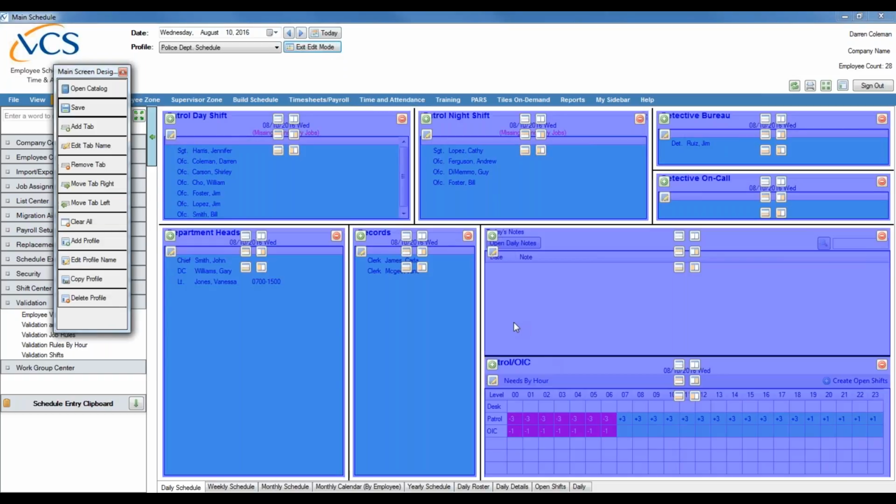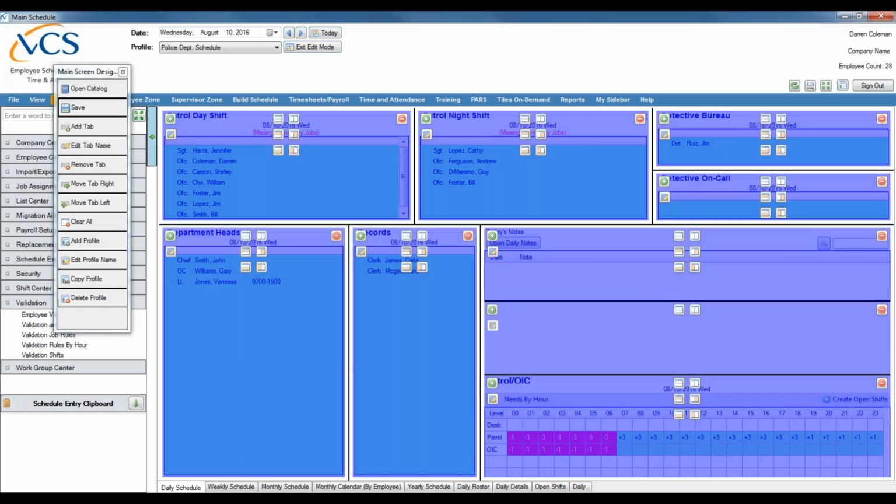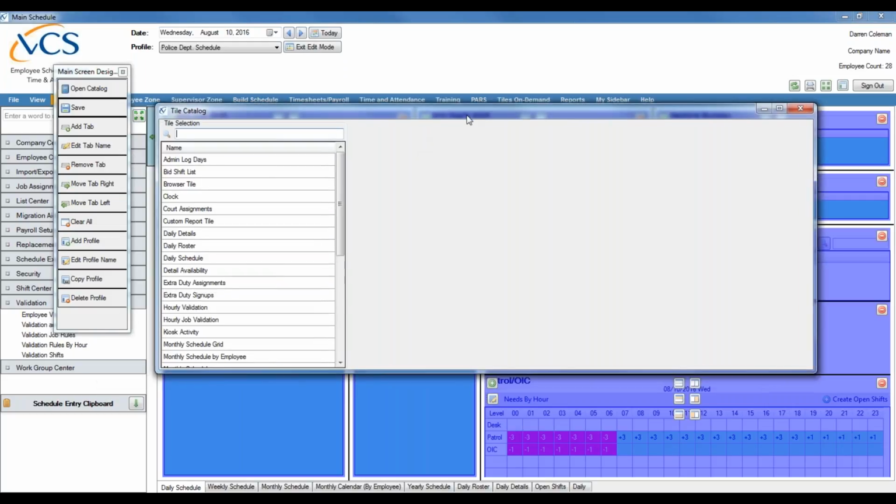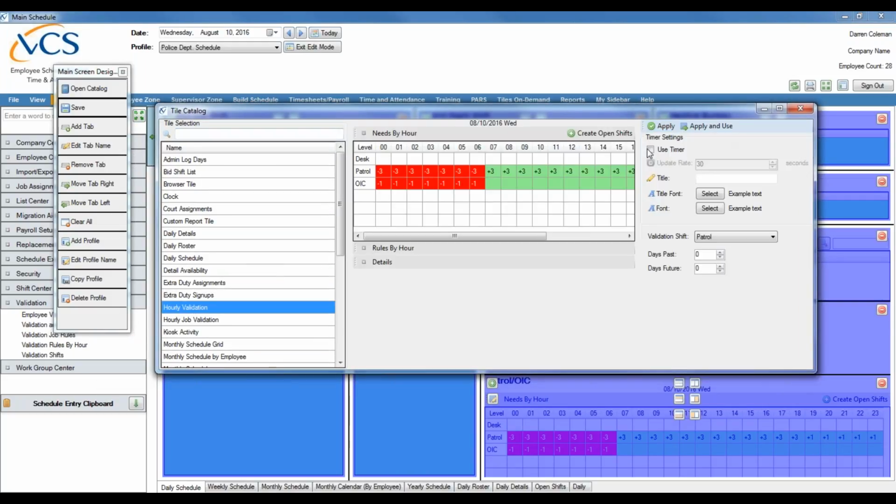But then I want to add that desk validation skill set, or validation shift, in there. So let me just readjust the size of this. I'm going to add a tile again. I'm going to click hourly validation. Use timer 300. Now the update rate of 300 seconds, that's just a recommended setting. You don't really need anything faster than that. Now I'm going to select my desk validation shift. And I'm also going to give it a title. I'm going to say desk/DSP.